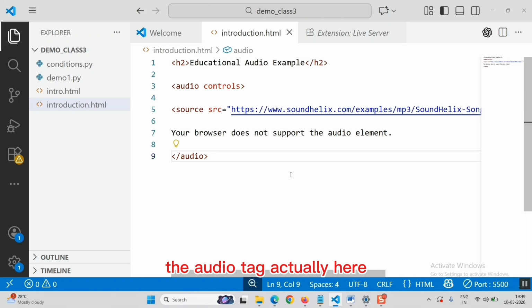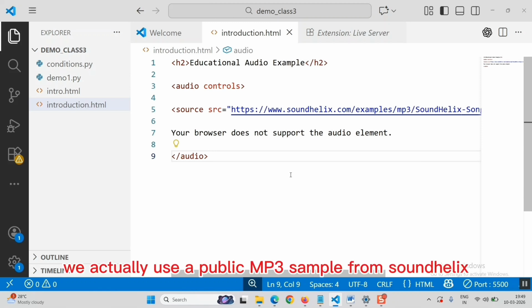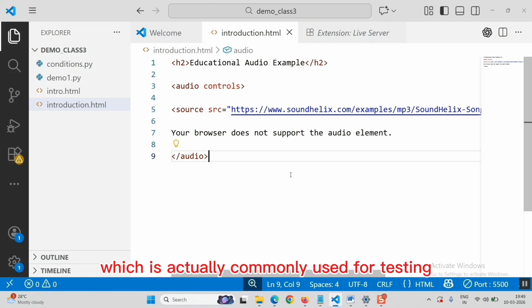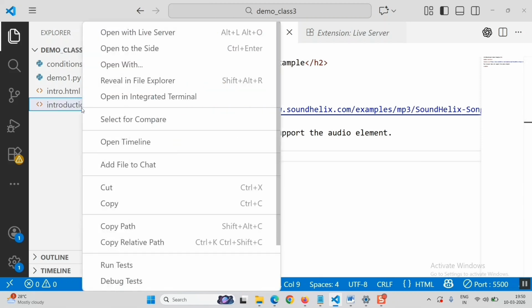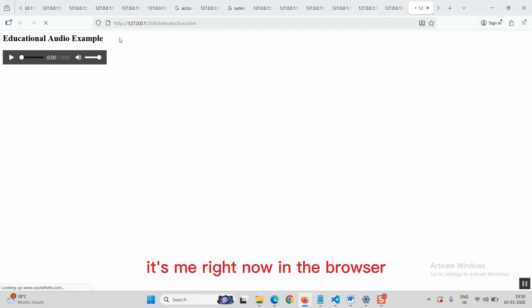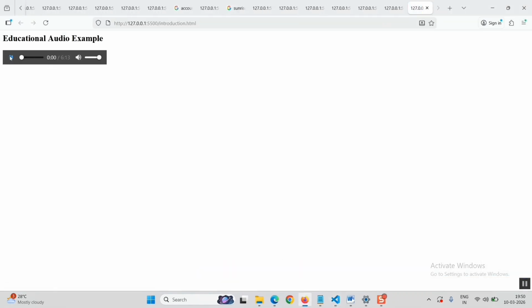Now let's look at what every piece of code does here. The audio tag creates an audio player on the web page. And the controls here add play, pause and volume controls. And the source tag defines the audio file location. In this example, we use a public MP3 sample from SoundHelix, which is commonly used for testing audio players. Now let's run it on the browser and let's see how it looks. Let me run it on the browser.